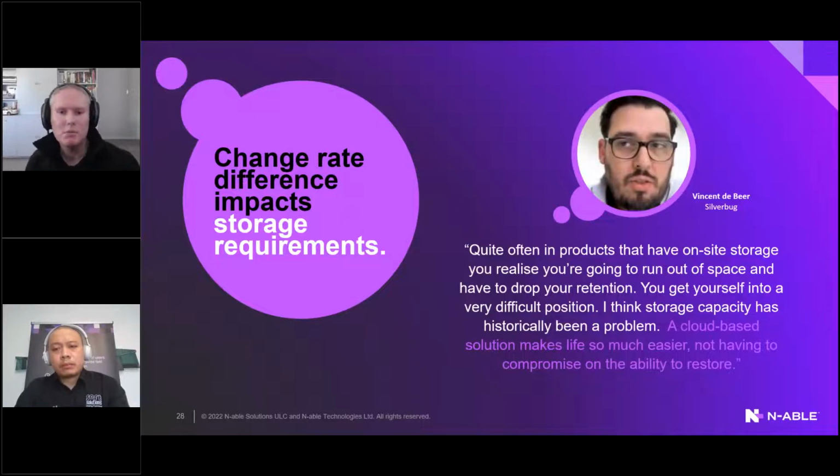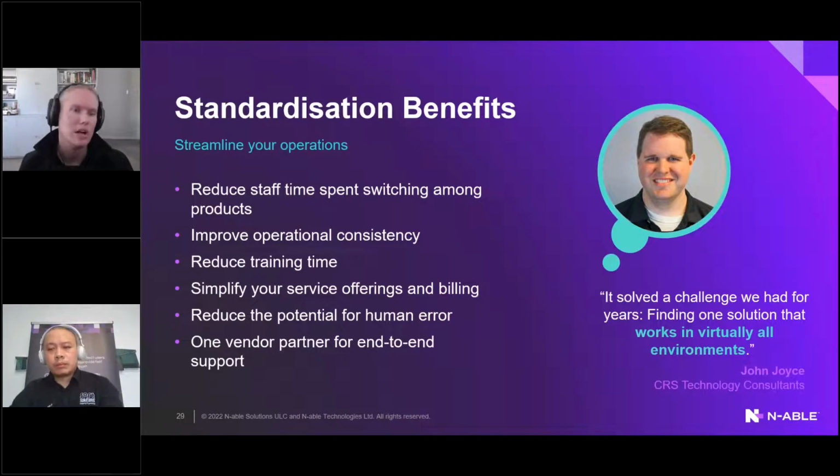And then the standardization benefits, well, you can reduce your staff time spent switching among products. By using one pane of glass, you can back up your Windows devices, Linux devices, Mac devices, Microsoft 365 devices. You're improving that consistency across your operations, and of course the training time is by definition much lower. Simplify your service offerings and billing, maybe offer 2 tiers, maybe 3 tiers, and of course human error is minimized because it's a pretty simple product to deal with.